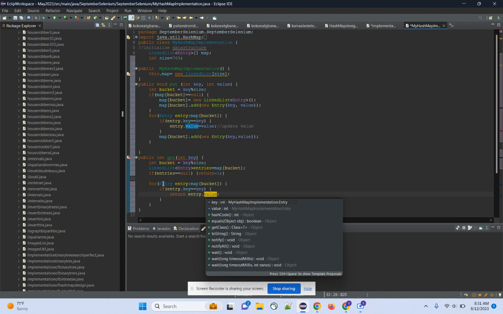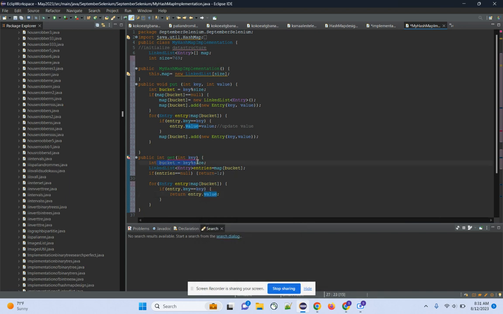Okay, so I hope you understood. We find the bucket, we map that entries to our bucket, and if that entries itself is null, we return -1. Otherwise, we iterate the entry, and if the key matches the key they have provided, then we return its value. If we don't find the key at all, iterating through the entry and not finding the key, then we are going to return -1. Simple. This is all about the get method.